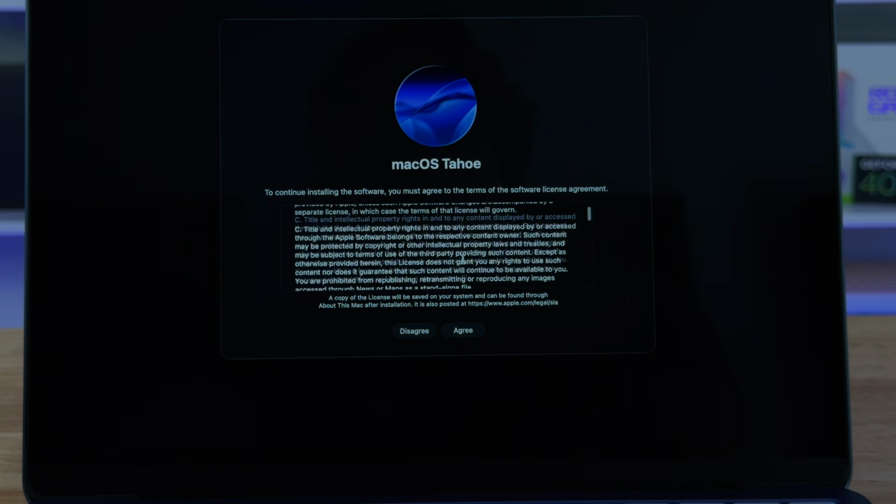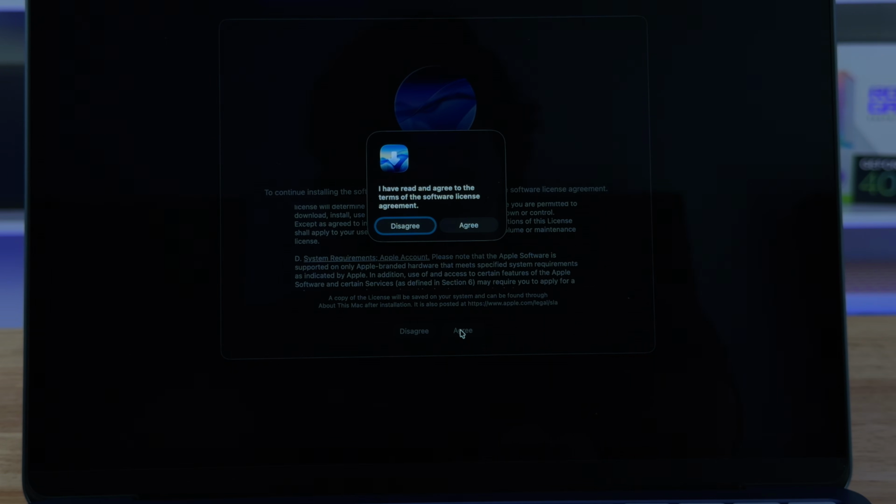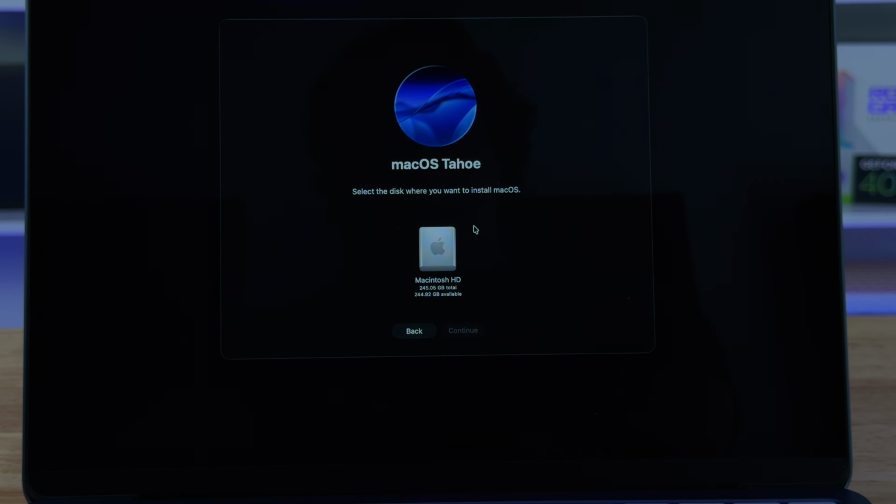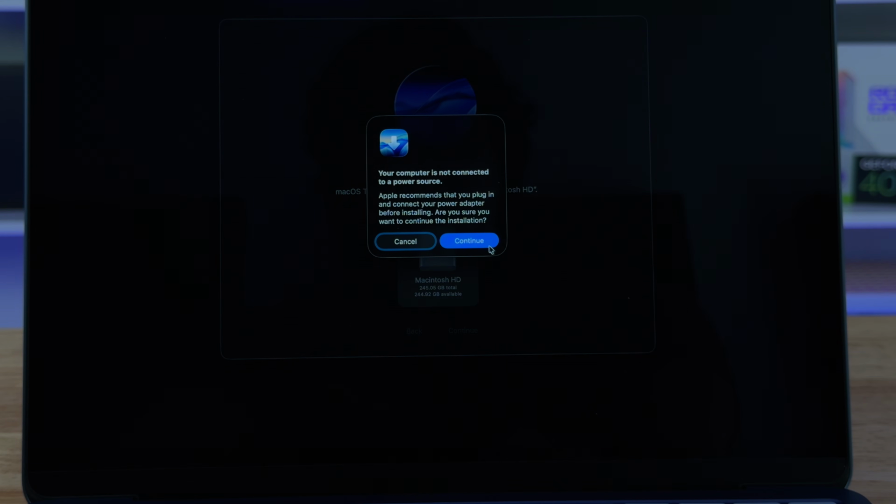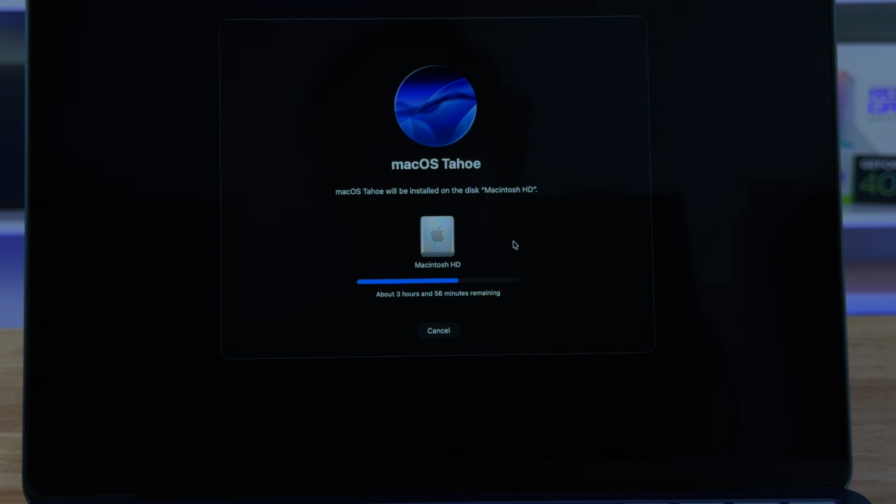All right, it's gonna ask us to agree to install it. So it's very similar to what we did before, except this time it's not asking us for any passwords. Continue. And remember, plug in your device. All right, so now we just have to wait for this to finish. Remember that this time we did something different. We completely erased the drive before we reinstalled the OS on the system. So this time it's going to be a clean install.